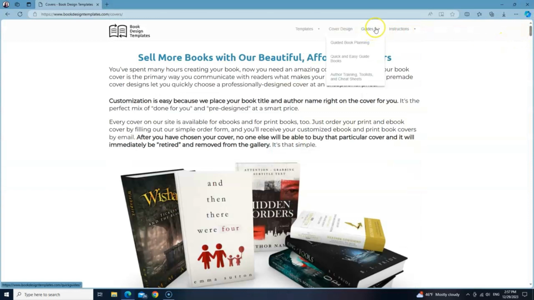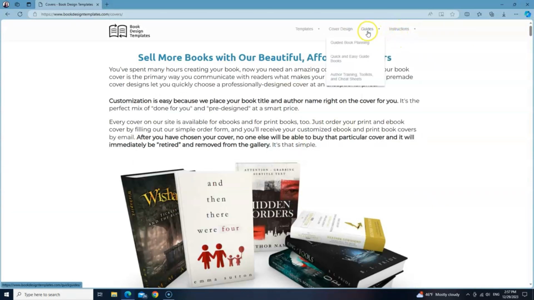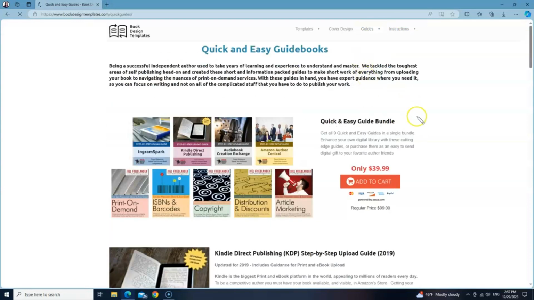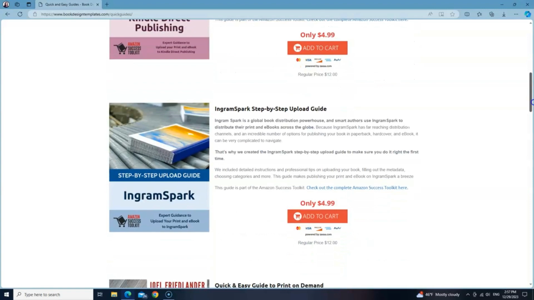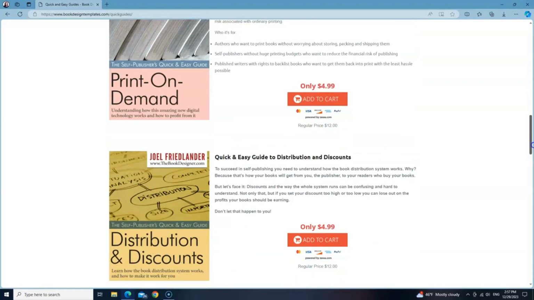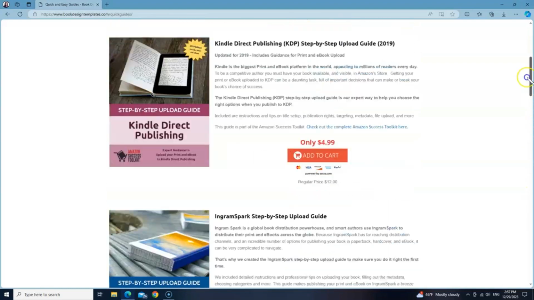And they also have different guidebooks and stuff for print on demand, ISBNs, and all those different types of things that authors need for their books. They have different instruction books for that as well, if you're interested in checking out those things.